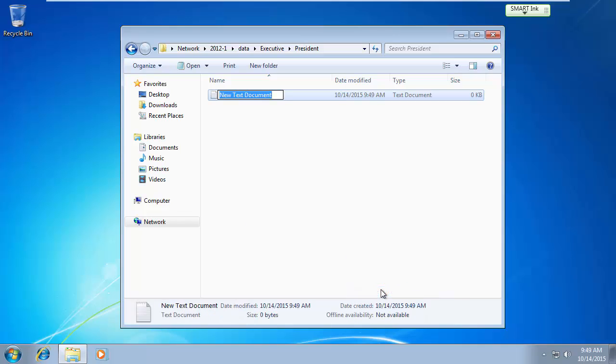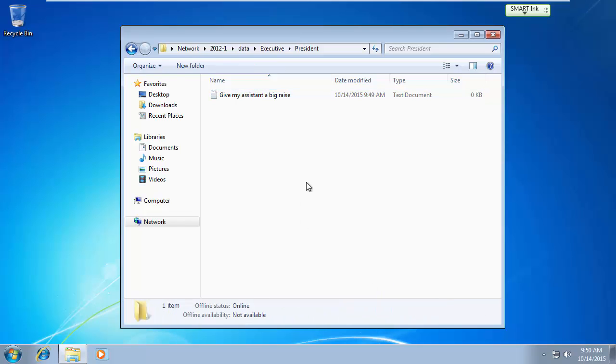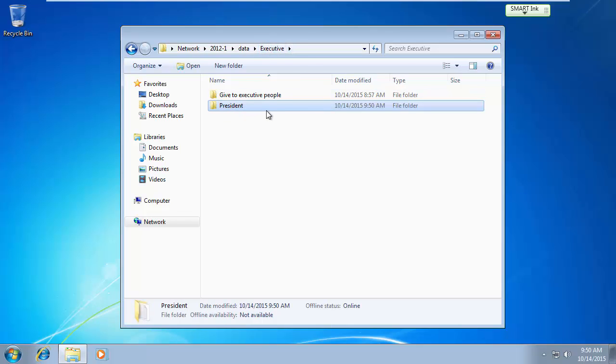And I can make a new text document that says give my assistant a big raise. And maybe you don't want the assistant to be able to do that in the president's folder. So we want to restrict the rights to just being to the president. So this is the same thing as a sales manager or an operations manager. It's just a different name for the folder.